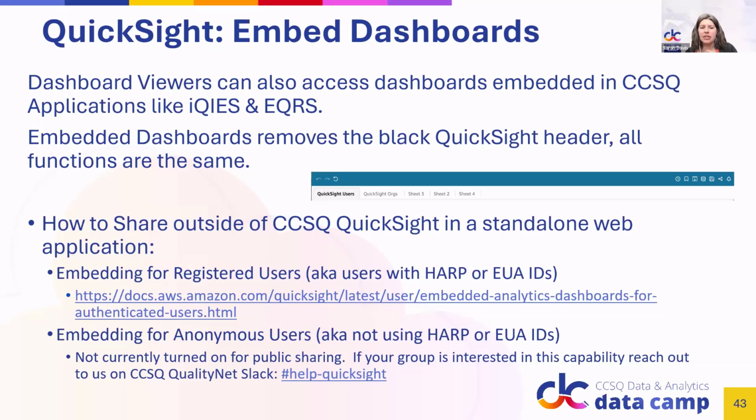QuickSight also offers the ability to embed for anonymous users. That means users that don't have HARP IDs or EUA IDs. This will be turned on for public sharing. We have a group who's working on embedding dashboards on a publicly available CMS website. We're working with CMS to get that turned on. But if this is a use case that meets your group's need, please do reach out to us so we can get you on the list because we're working on how to roll that out.